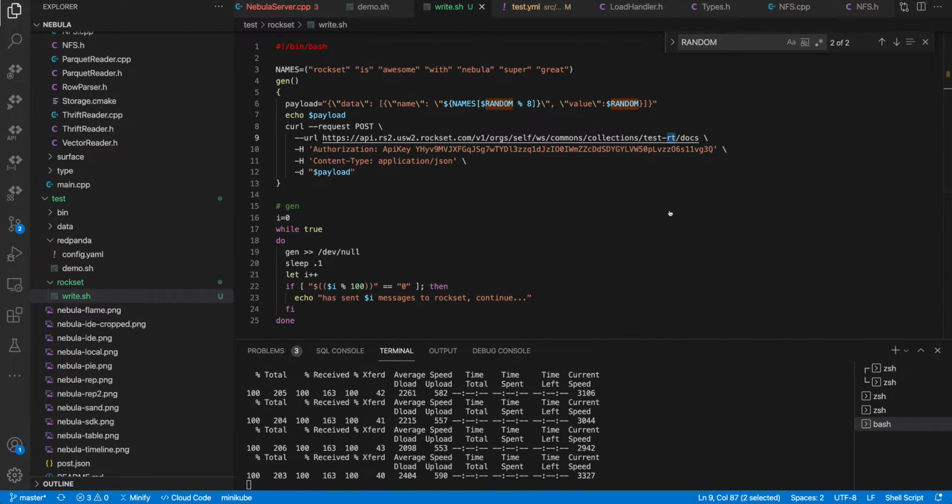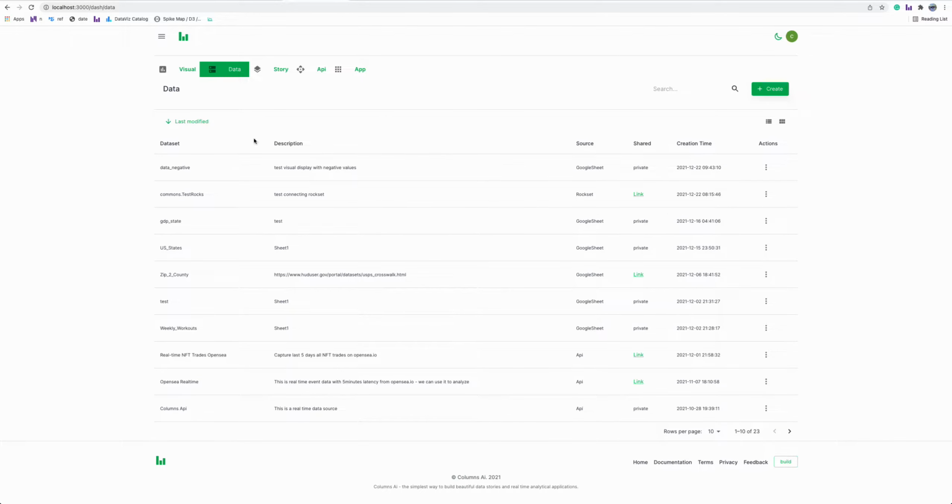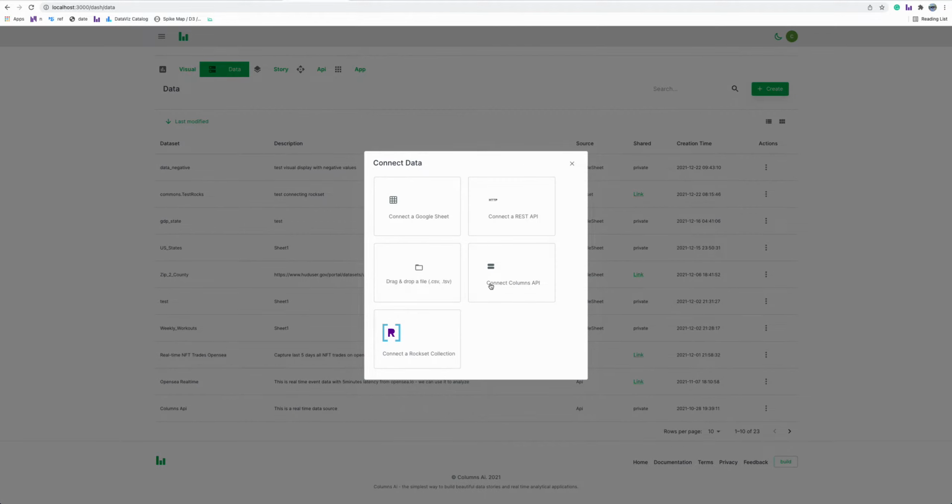Next, let's see how we show the connection. I added one connection in Columns AI. Take a look. Once you log in, in the data connection part, we have create. Look at here, we have the Rockset logo. We can connect to a Rockset collection. Actually, it's a Rockset Lambda.